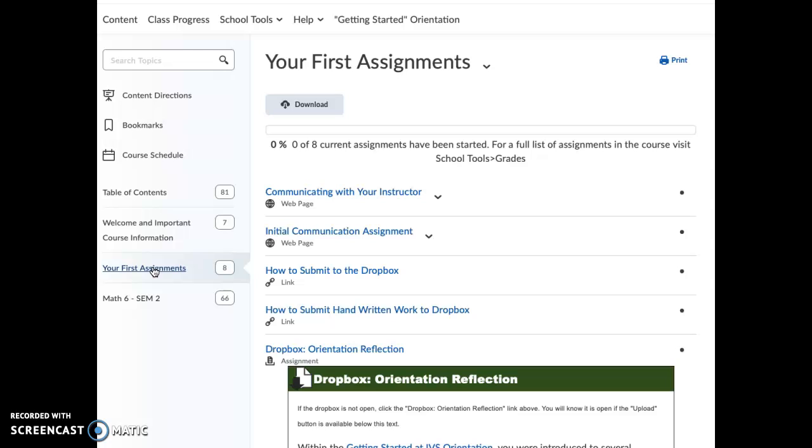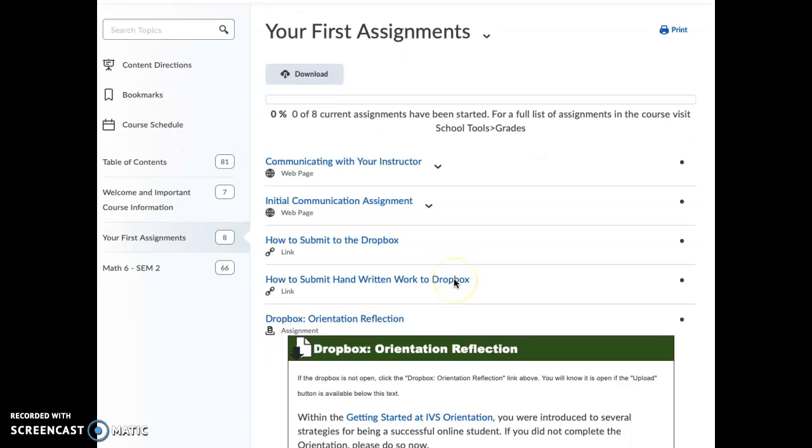If you're clicking through it, it should take you here, but then you're going to get into communicating with your instructor, which is me, and how to do that. You're going to send me a text message and an email. Don't forget to include your name. That's where you're going to do the initial communication assignment, and then you're going to learn how to submit to the Dropbox, and how to submit handwritten work to the Dropbox. This one is really important because we are going to have a lot of times when we're going to submit handwritten work where you're going to take a picture of it or scan it and send it to me.